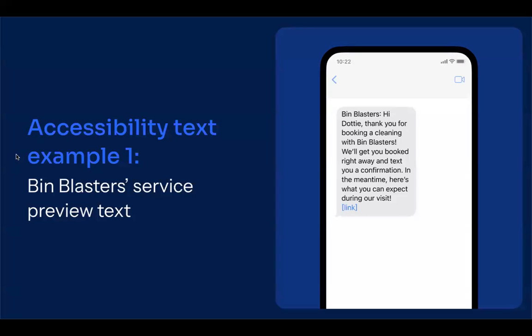Amazing campaigns as well. So they have one: if somebody signs up and says, hey, I would like to book your cleaning services, they'll say, thank you for booking a cleaning with Bin Blasters. We'll get you booked right away. And then they give this link to a video that shows the process. So it shows exactly what that customer can expect and what the trucks are going to do when they come by and things like that. It just helps to set better expectations. And it's a great branding opportunity for Bin Blasters.